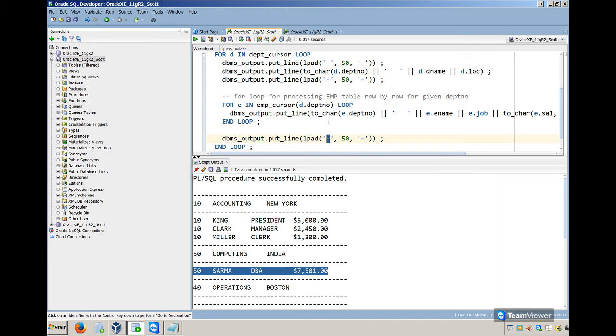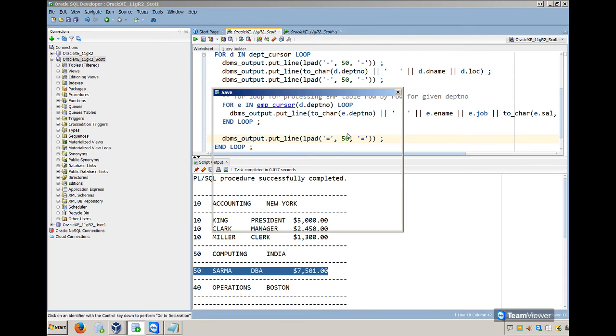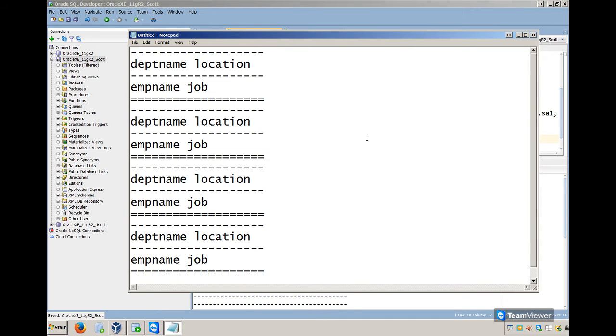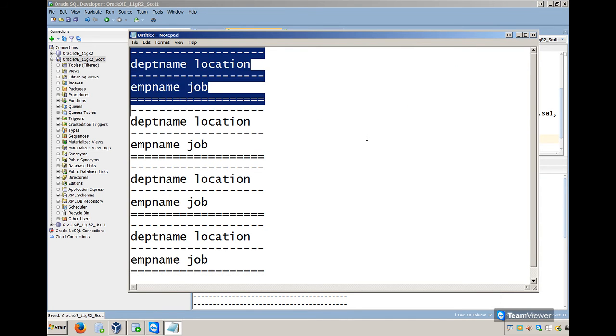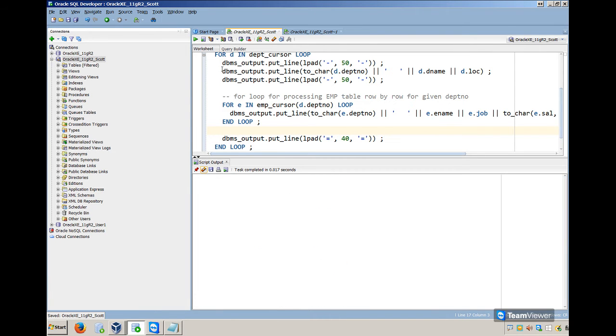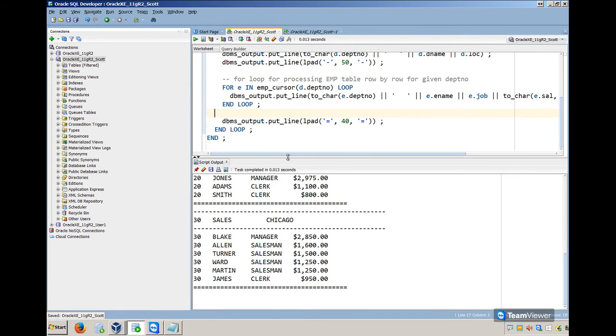So an equal sign and equal sign. I want to show you something here, hold on. So 40. I want to show you our report. This is what our output should look like. So let me clear the screen and run this, and I want to show you what happened with the whole output.